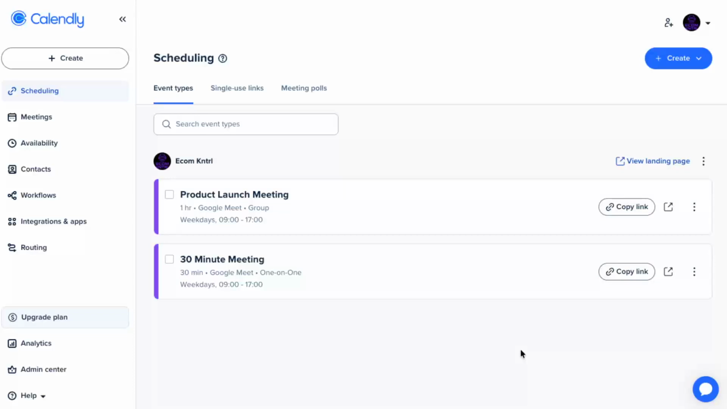You've just booked a meeting on Calendly directly from your dashboard using one of your existing event types.